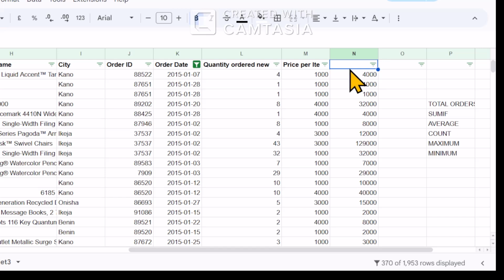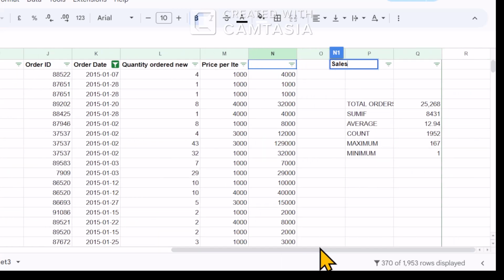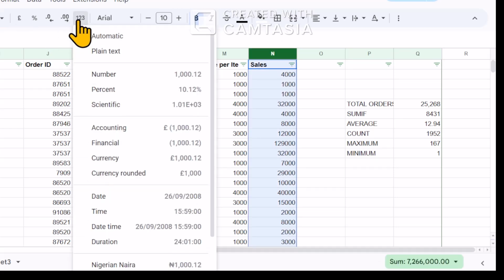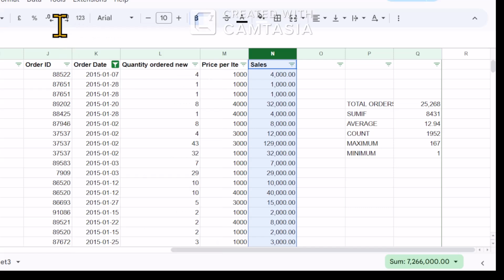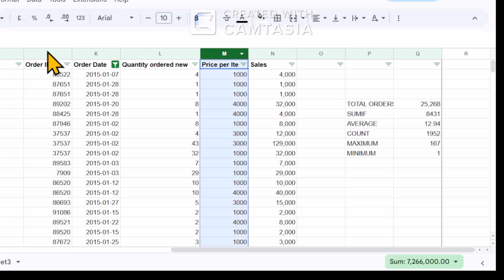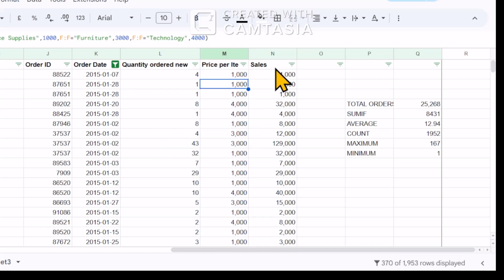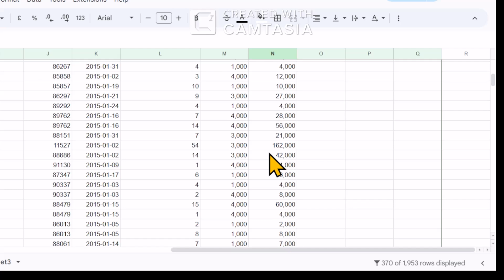So I'll just name this sales. So now we have order quantity, we have price per item, and then we have sales. I always like putting my figures in numbers, and I just want to see the comma, just by the way, and keep no decimal point. So I know these are numbers.